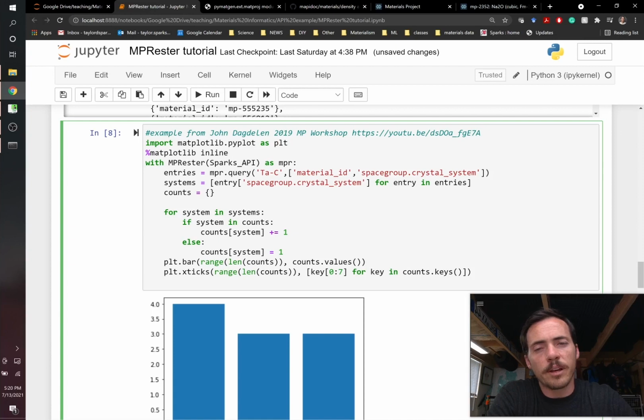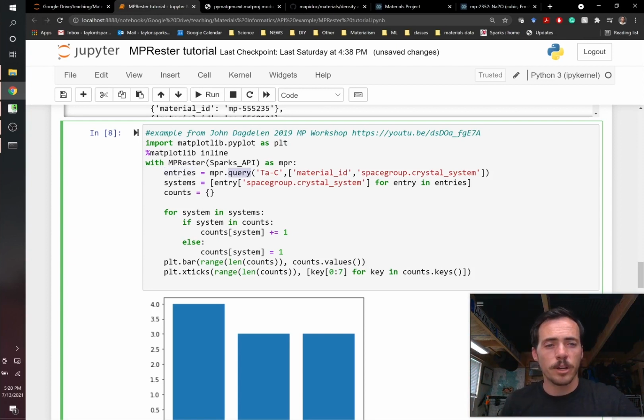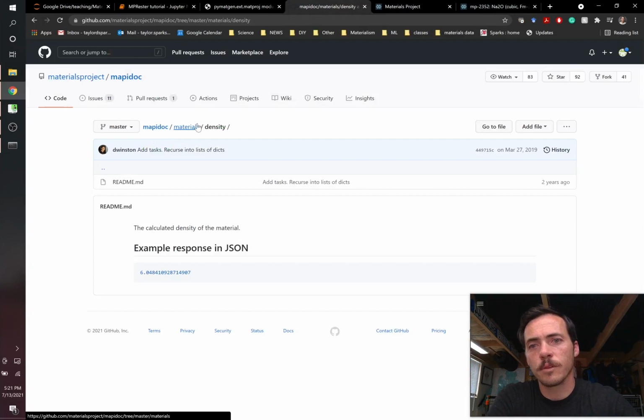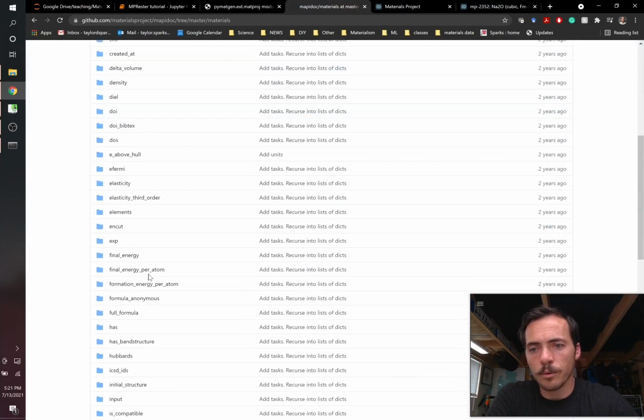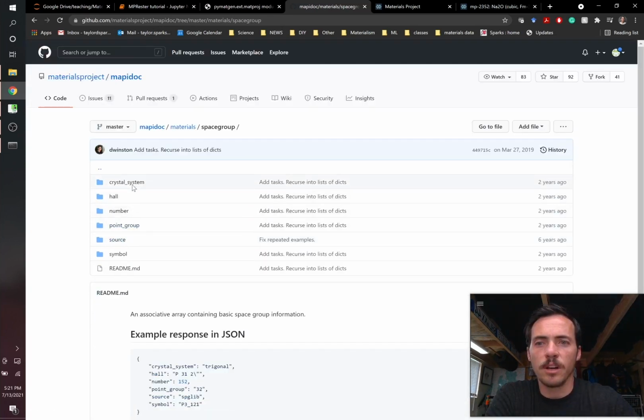Now we're going to do with MPRester, with my API key, as mpr. We're going to create something called entries. So this variable or object will be entries. This is going to be equal to mpr.query. So again, anytime we do query, you're thinking constraints and properties. So the constraints are everything in the tantalum carbide system. And then the properties we want it to send back are the material ID and also the space group dot crystal system. Now, how do we know that it was space group dot crystal system? Again, if you go back to the MAPI doc, come here under materials, if we were to scroll down to space group, there would be a dot crystal system.